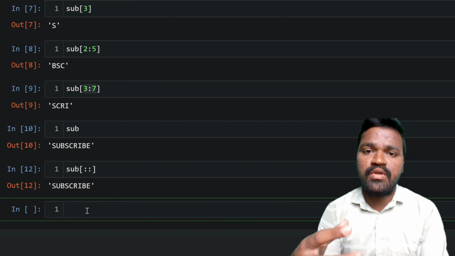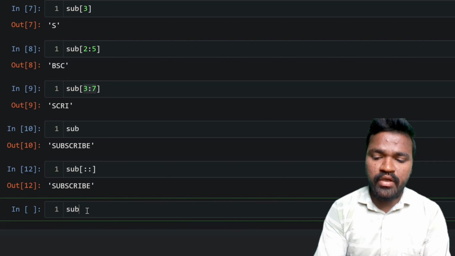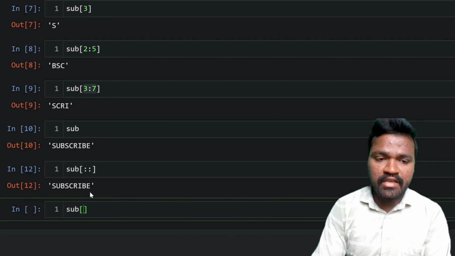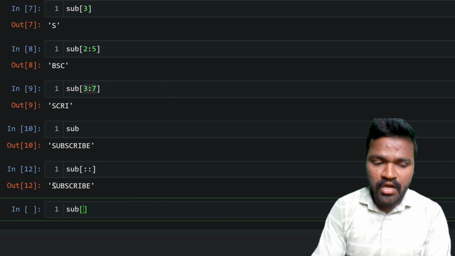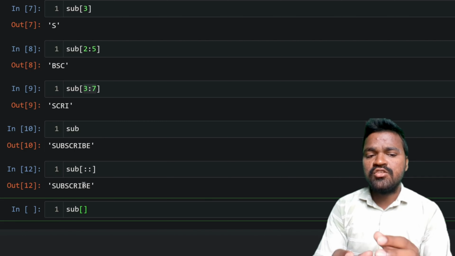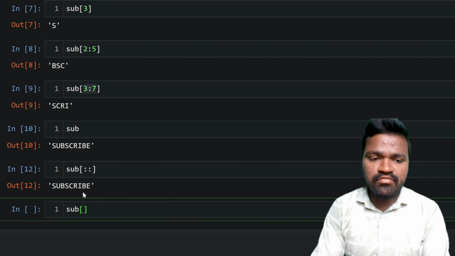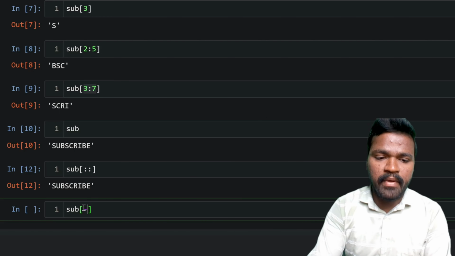We have the concept of negative indexing also. By mentioning minuses, you can access characters. I wanted to access this particular B, but I don't want to count all these characters till B, because there are so many characters, right? So I wanted to start from the right. For that reason, I will mention -2 here.